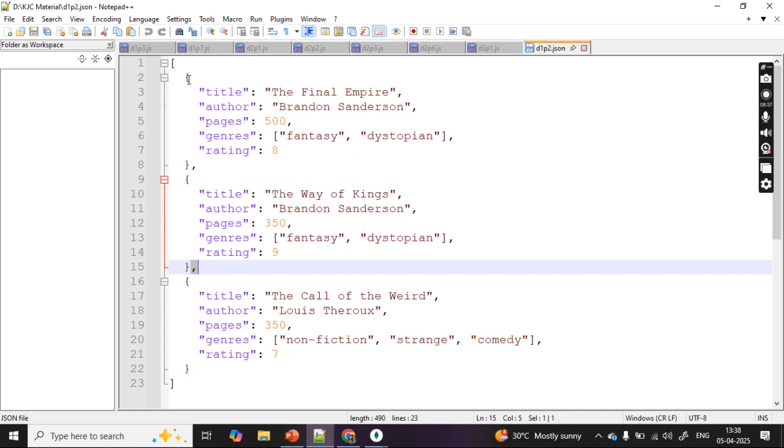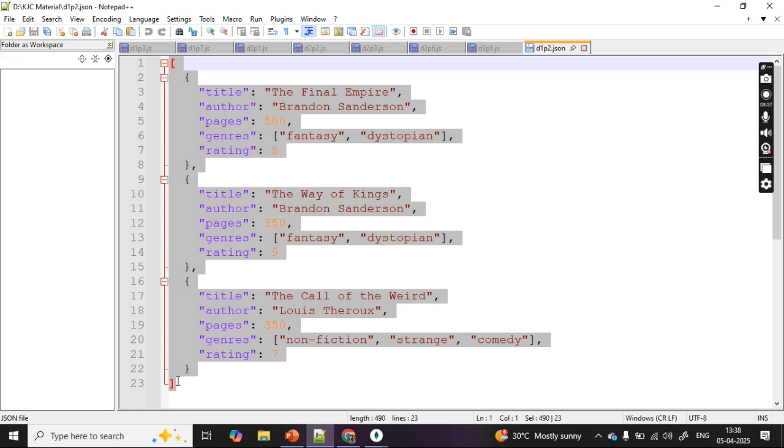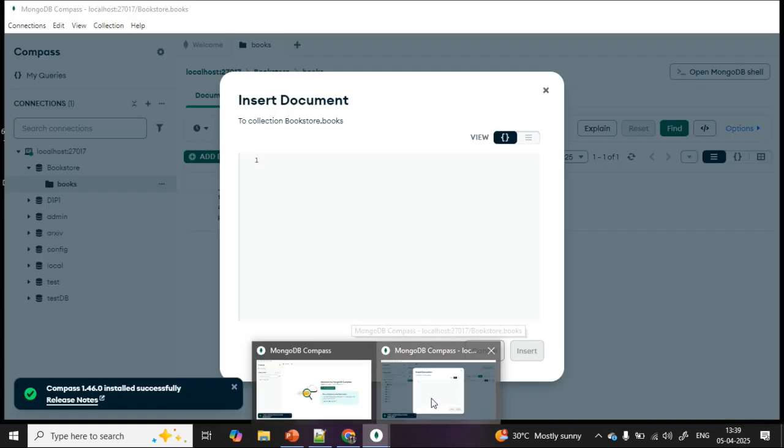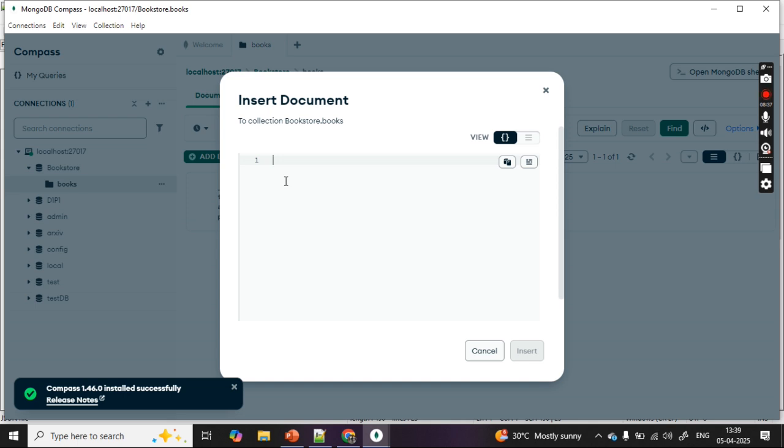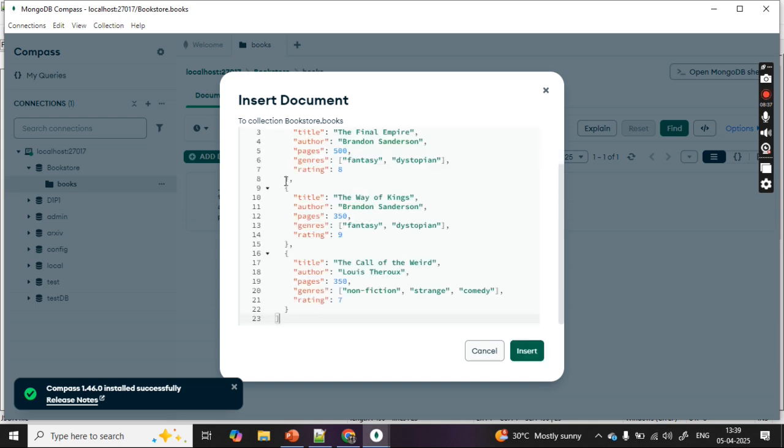Now you know that these are a list of documents. Therefore, like you have in any other language, we have an array of documents. So an array usually starts with a square bracket and ends with a square bracket. So let's take this whole structure in, go into the Compass, and add these.